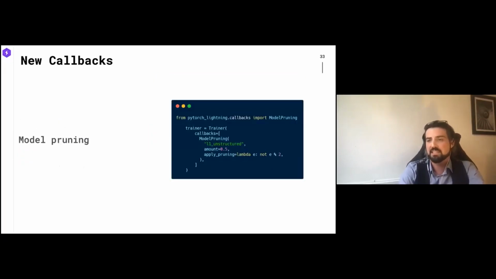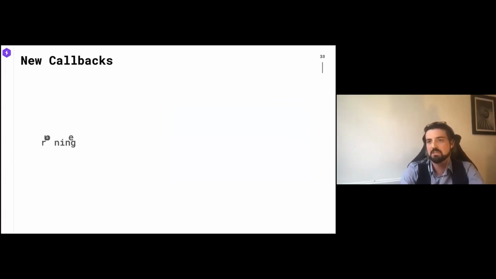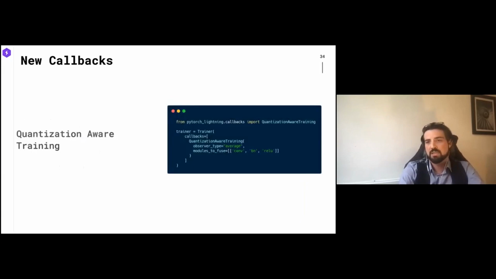Lightning also provides techniques to compress model size for deployment, allowing inference speedup and energy saving without significant accuracy loss. Pruning, through the model pruning callback, is a technique which focuses on eliminating some of the model weights to reduce the model size and decrease inference requirements. Quantization aware training is a quantization technique that allows speeding up inference and decreasing memory requirements by storing computation at a lower bit width, such as int8 or float16.